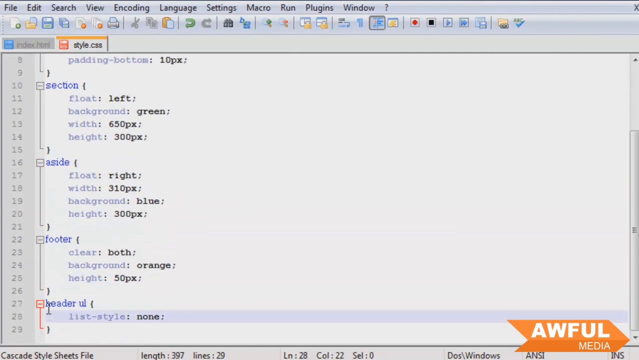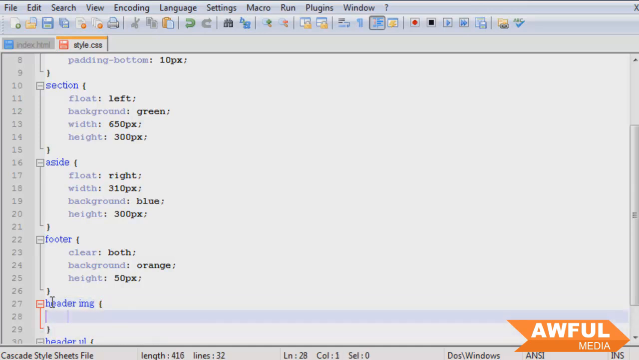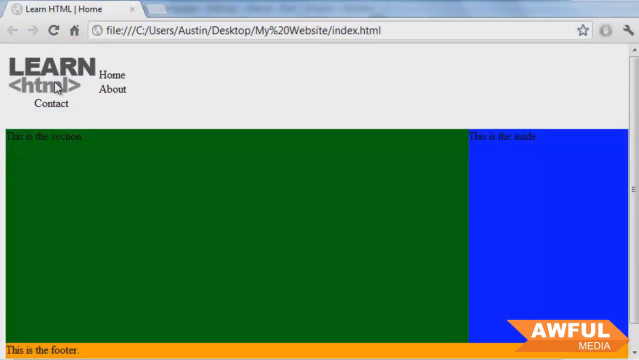So the first thing we have to do is target the image in the header. So we're going to say header img. That's so easy. Curly braces, and define our style. We want the style for the image to be float: left. If I hit Control S, come view it, it's wrapping around the Learn HTML logo.